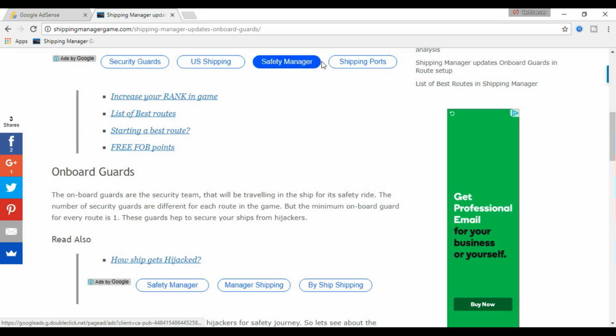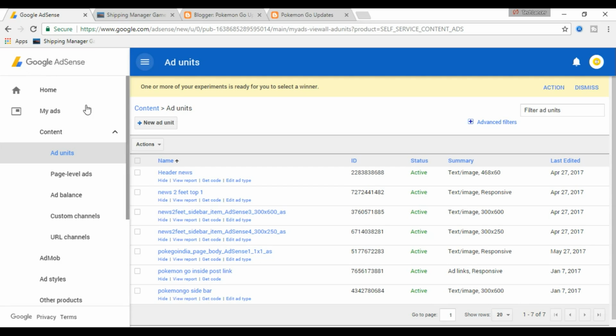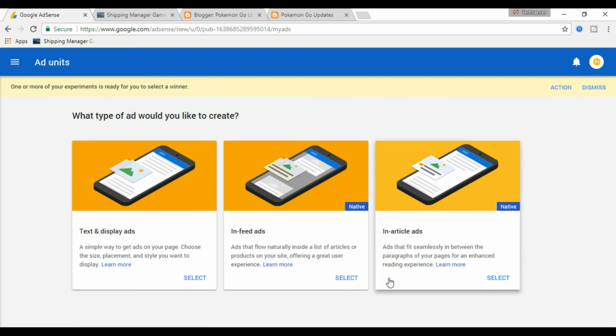Now let us see how to create these and place them in your blog or website. Log into your AdSense account and click on My Ads. That will take you to a page like this. Now click New Ad Unit. Here you will see 3 new ad units that will appear.